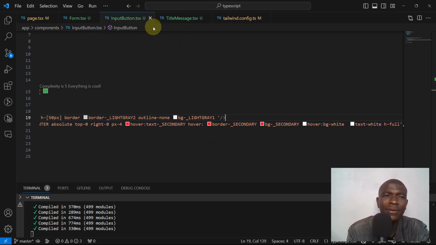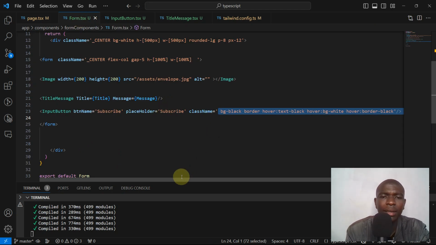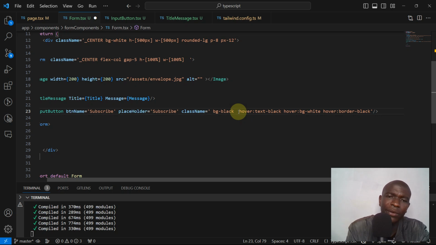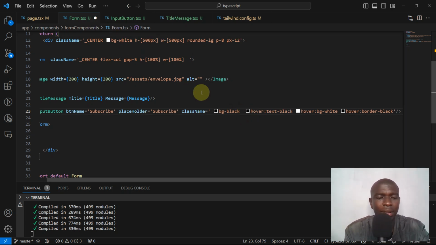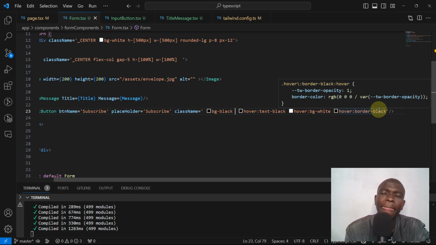Why is it not changing from the calling client? Where is the border color on the button? We're on the form. Yes. Okay, BG is black. I'm happy with that. Border, we don't need this border here because we do have it in the actual code on the previous page. We just need to change the border color on hover, border black.